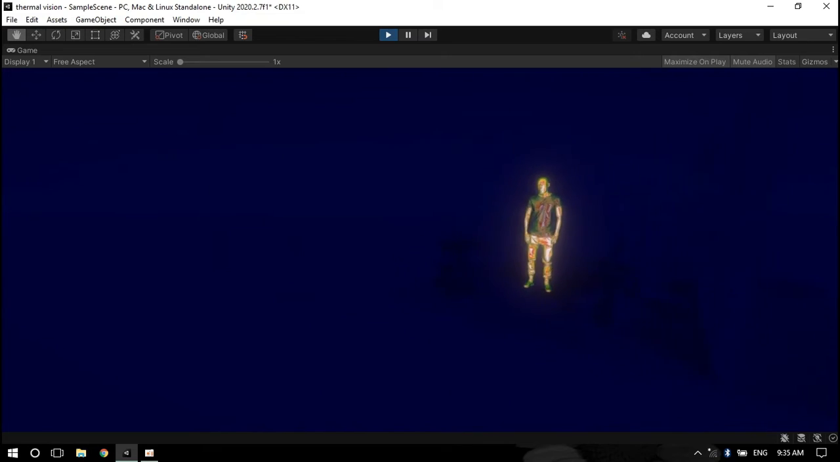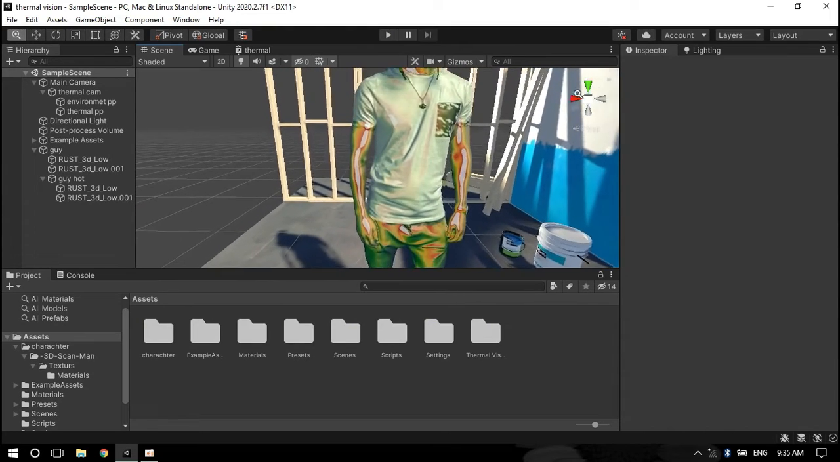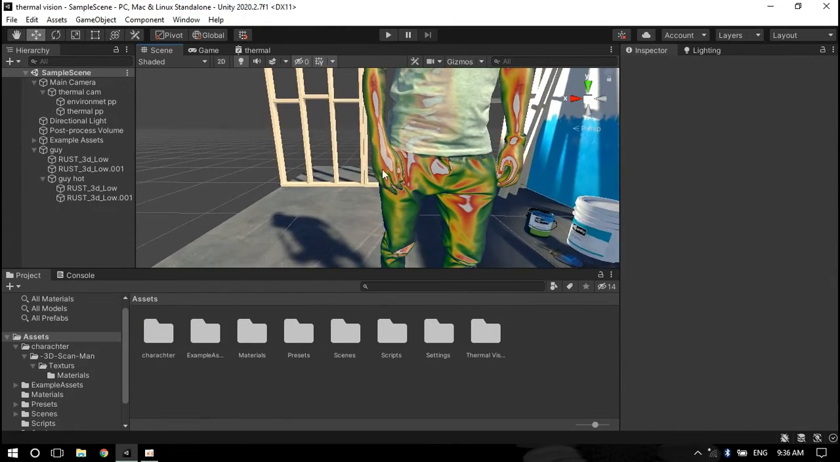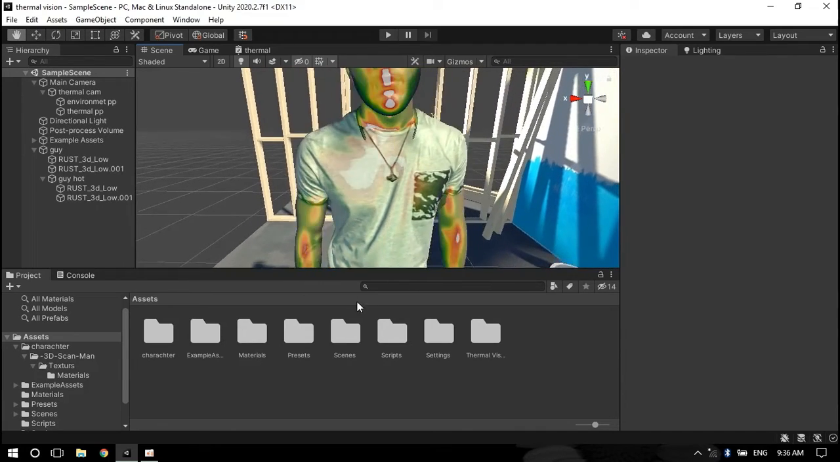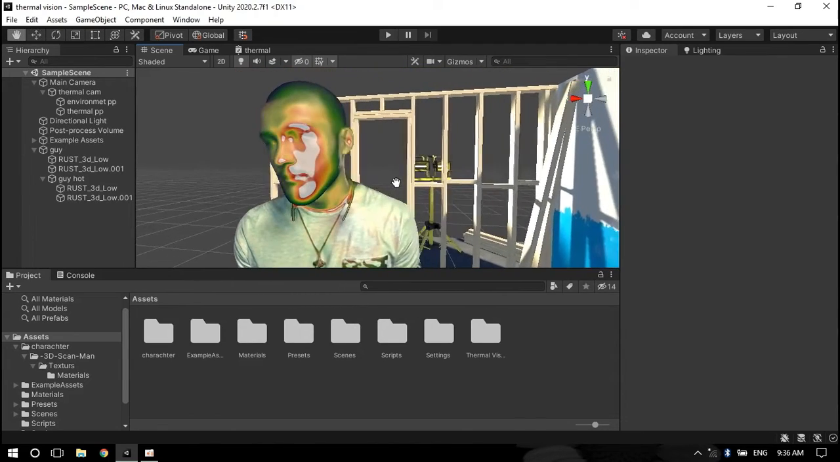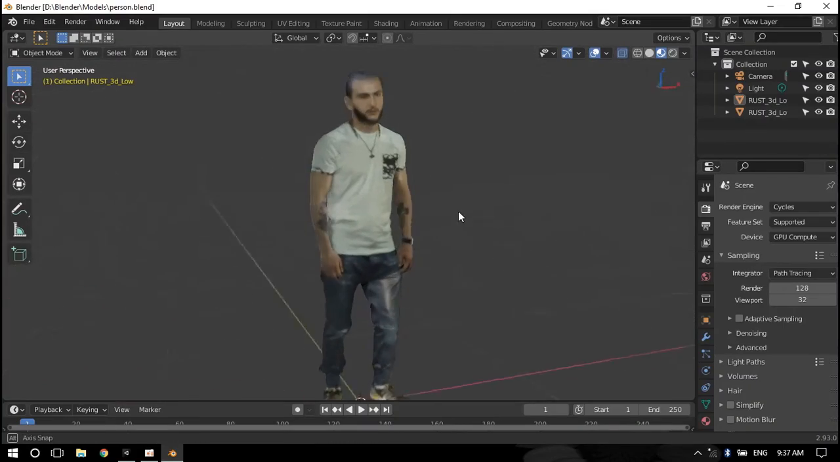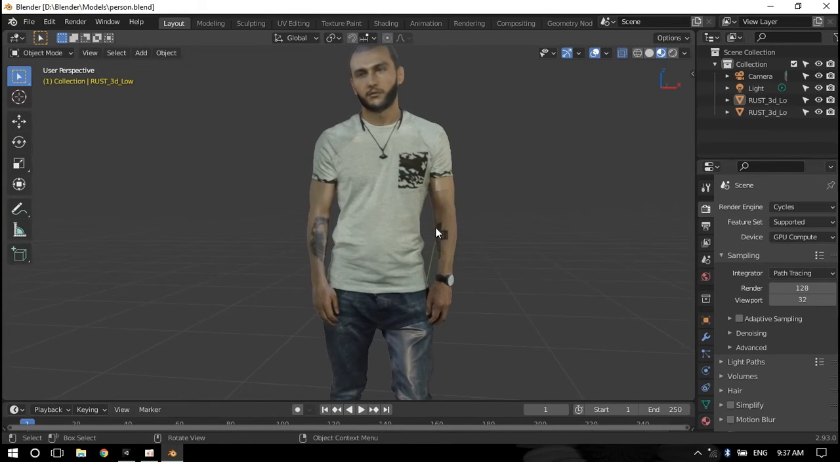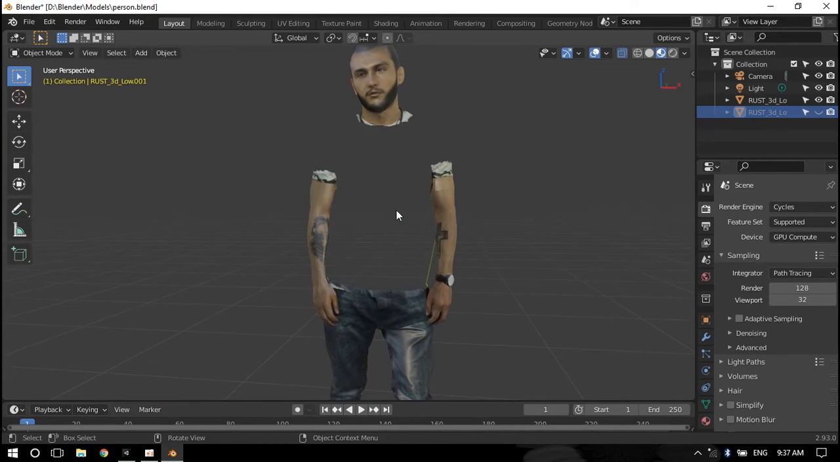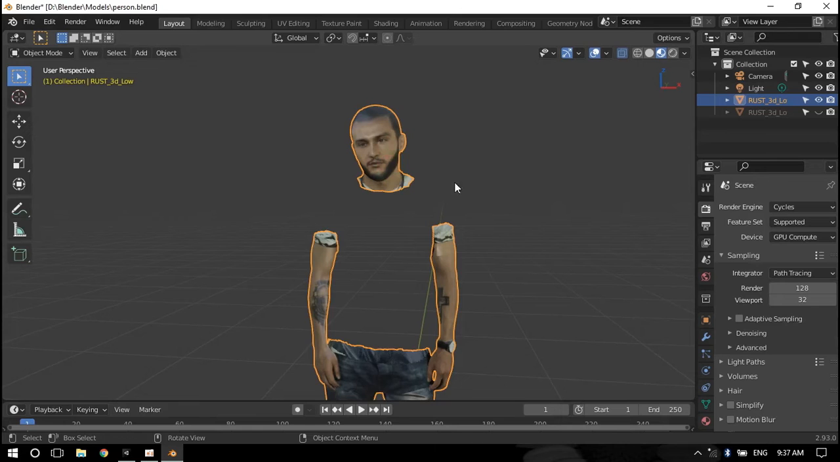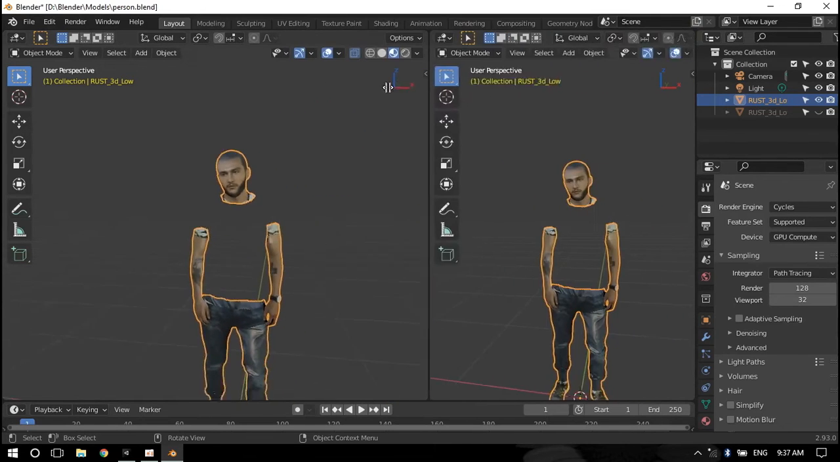But say I want to specify a different temperature to a part of the same mesh. For example, here I want the hands to be cold, but the face to be hot, just like in real life. We can do this using what I like to call thermal mapping, which is basically painting a texture that shows the temperature for different parts of the mesh.